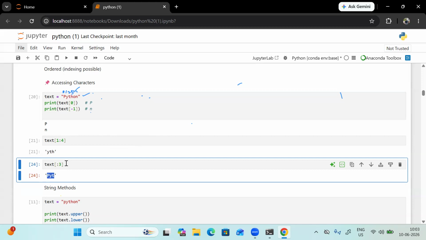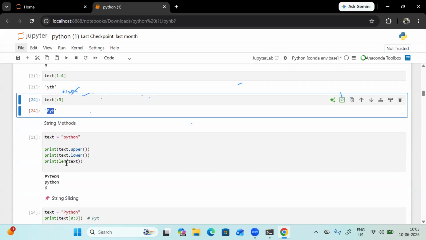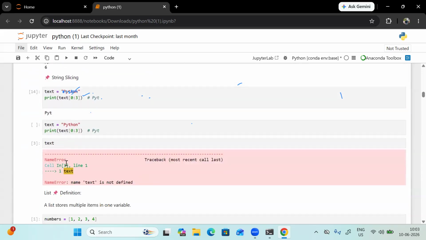Okay. Is this clear, the slicing operator? Okay.